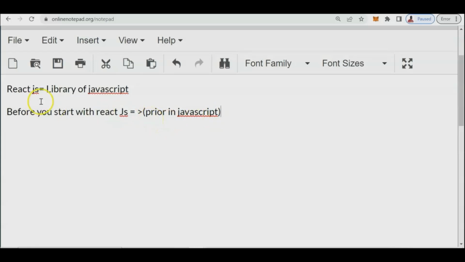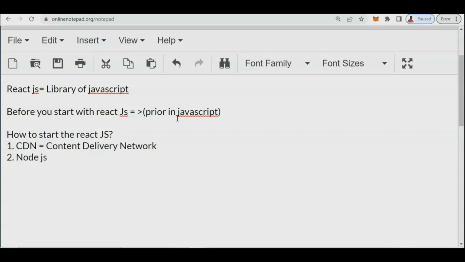For a basic starter. And how to install React.js? That's a big question. How to start React.js? We can use the CDN, what we call the content delivery network. I'm not quite sure about its meaning, and we also have, of course, Node.js.